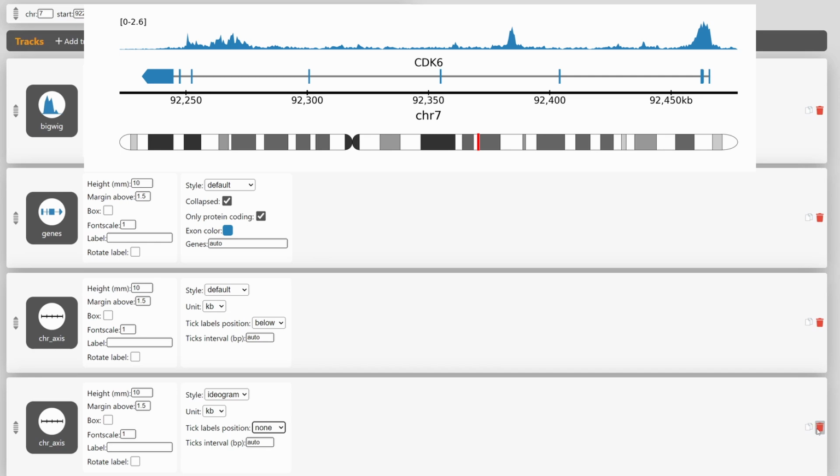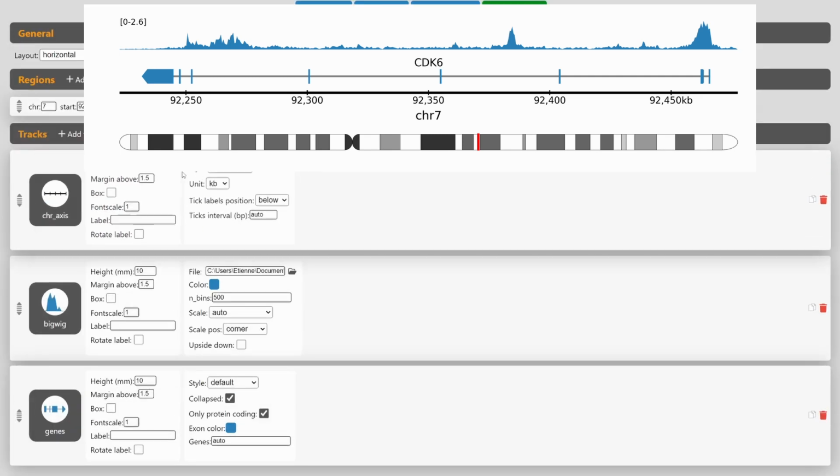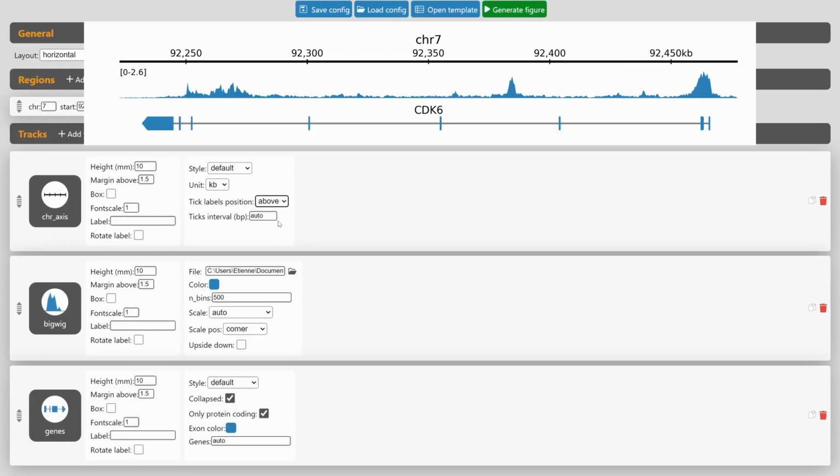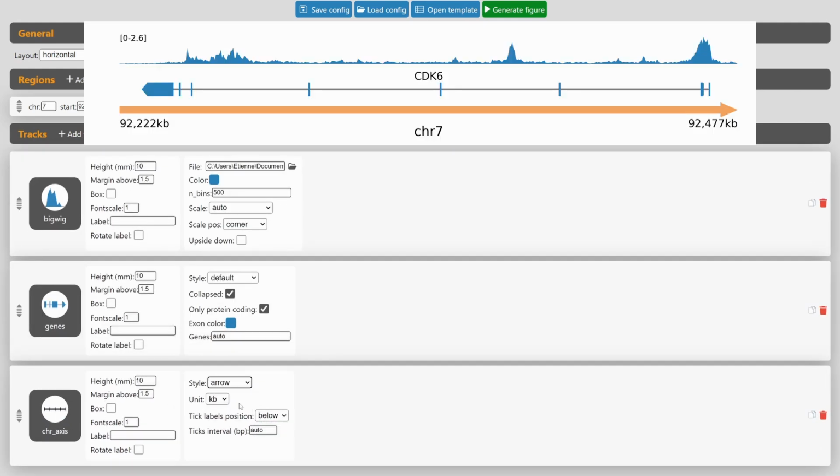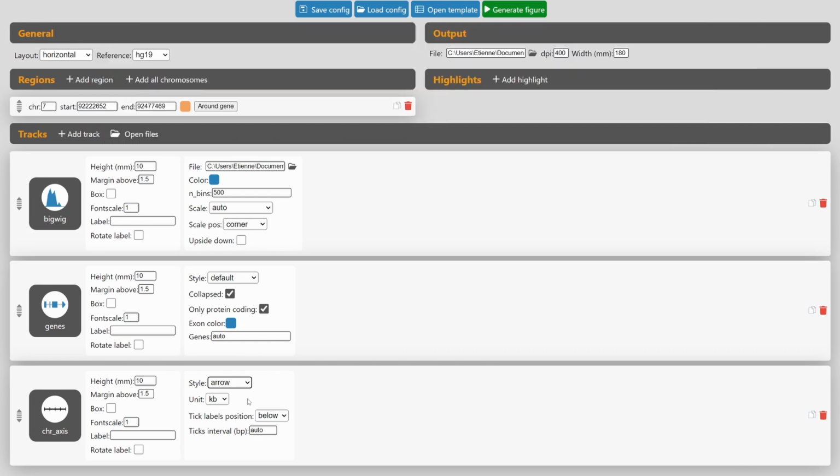You can also put the chromosome axis at the top of the figure, and in that case you'll want to put the ticks above the line. The final style is called arrow, which will show an arrow with the start and end coordinates of the region. With this style, a color can be assigned to each region.